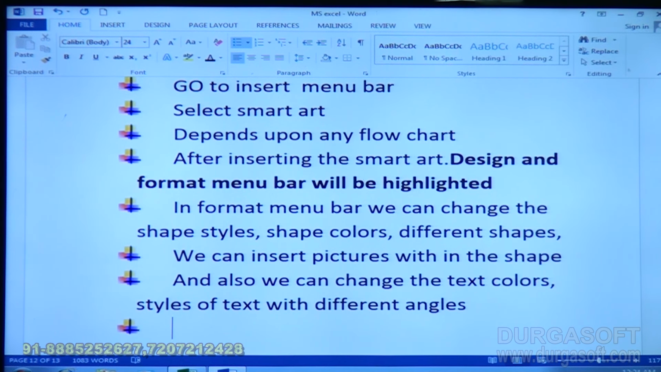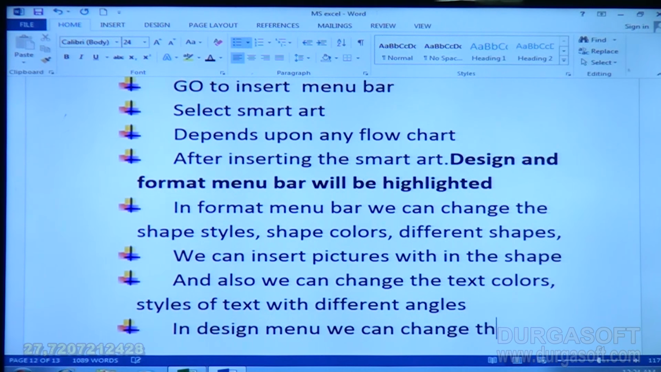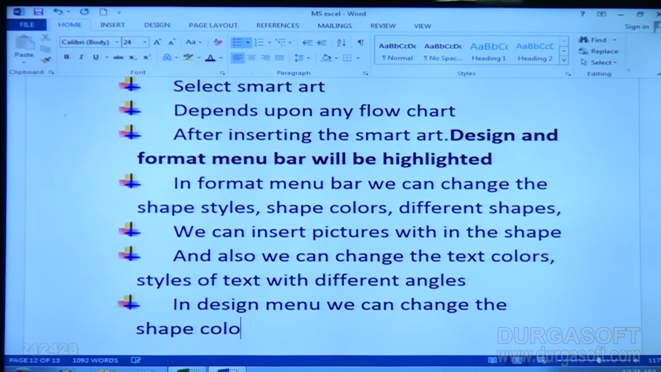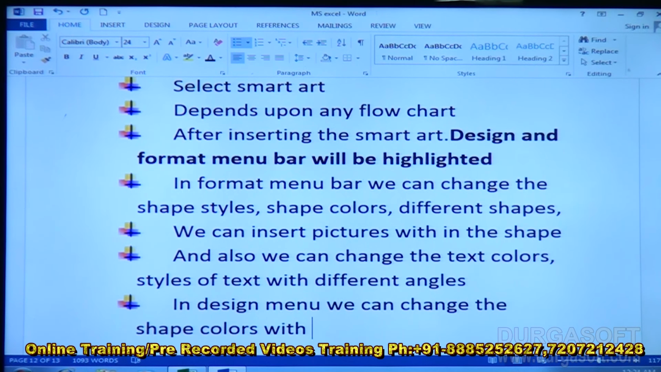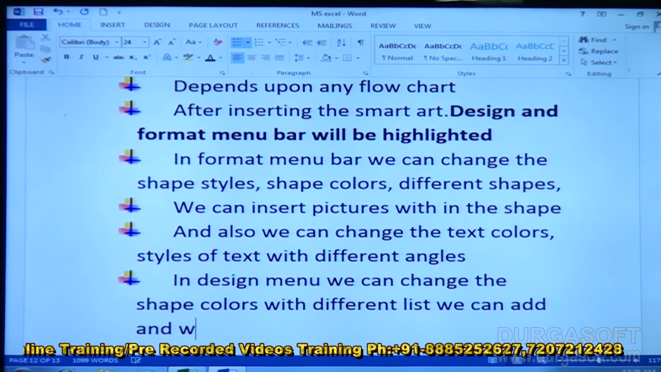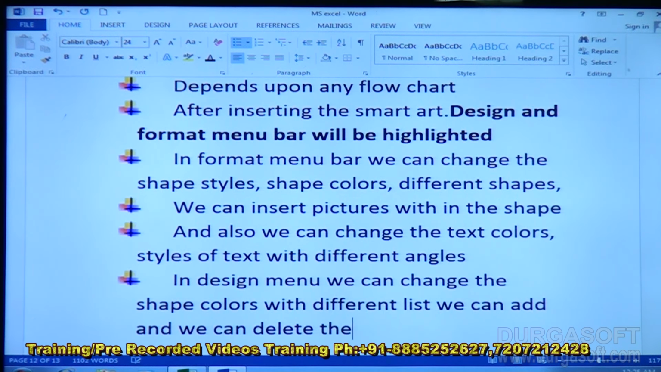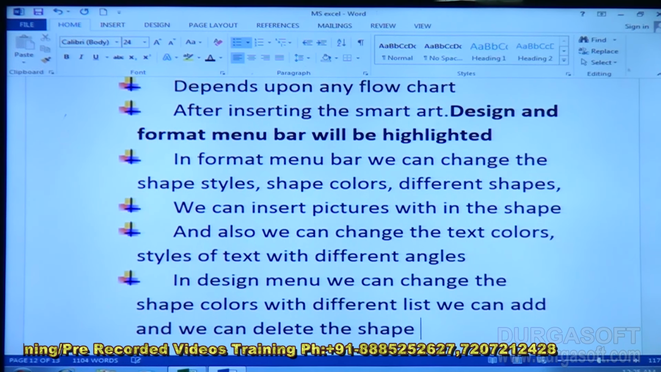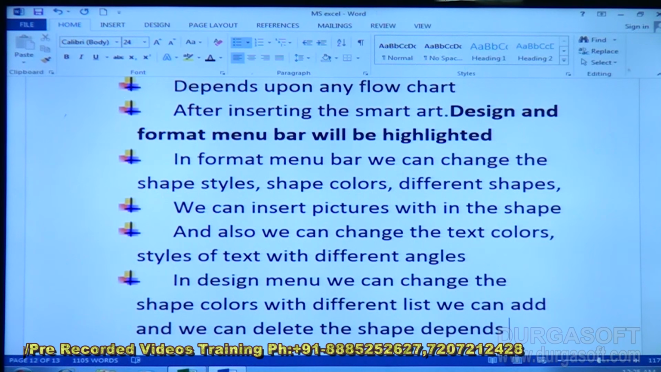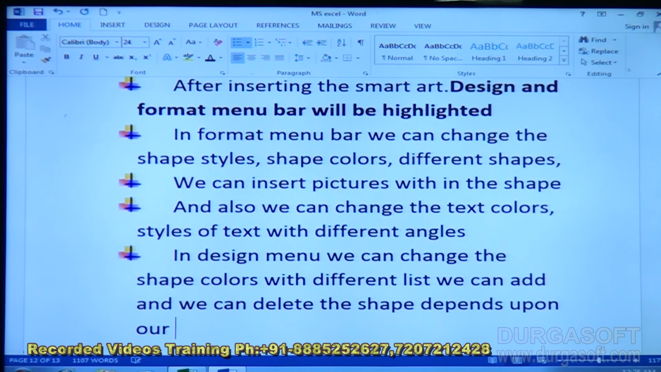And coming to the design menu bar, in the design menu bar, we can change the shape colors, with different list. We can add and we can delete the shape, depends upon our flow chart or a smart art.